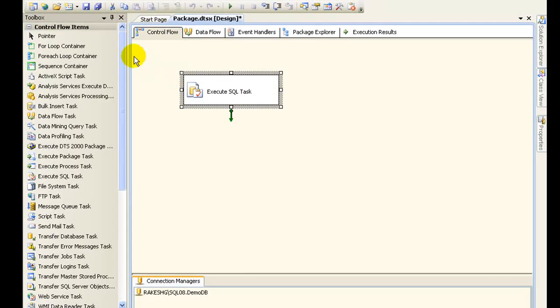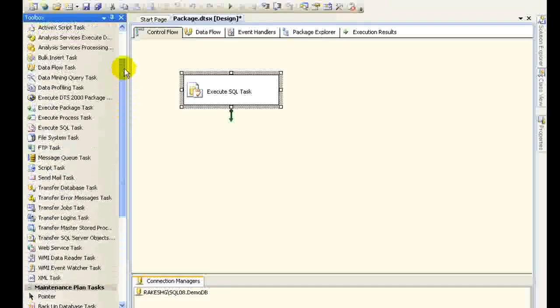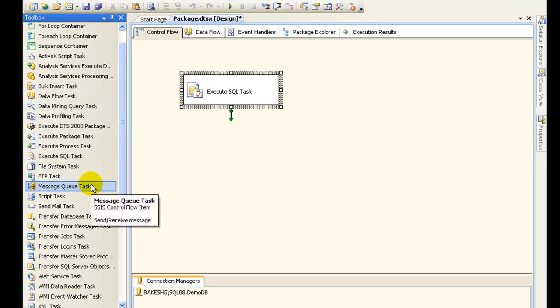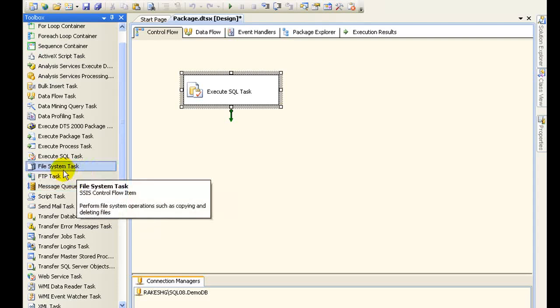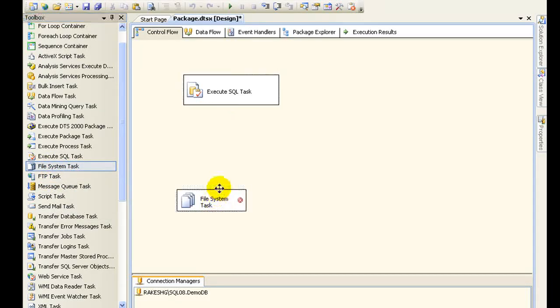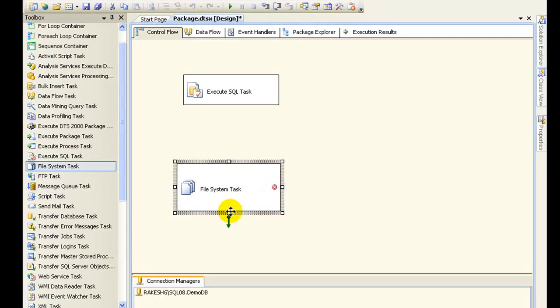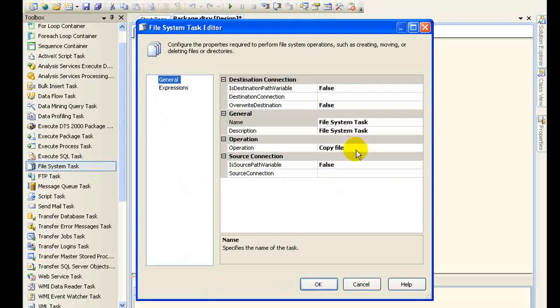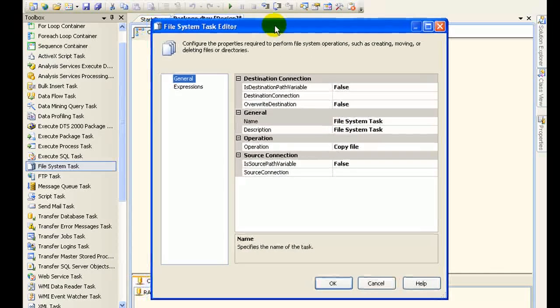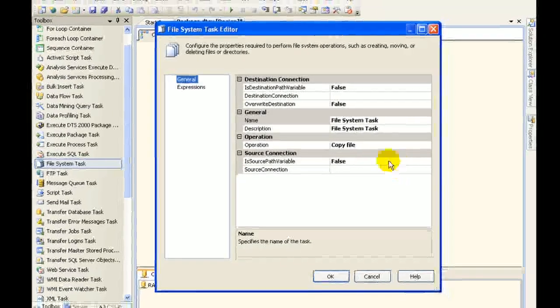Let's look at one or two other simple tasks. Say a file system task. Similarly, I'm just dragging this and dropping into my control flow. I could right click on edit. This allows me to do a number of file related operations.